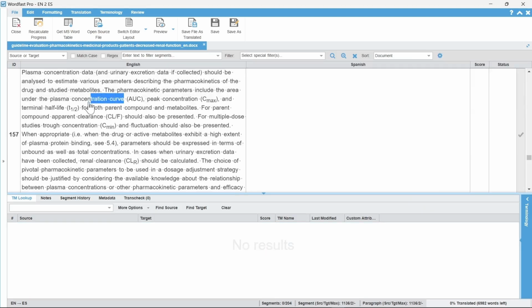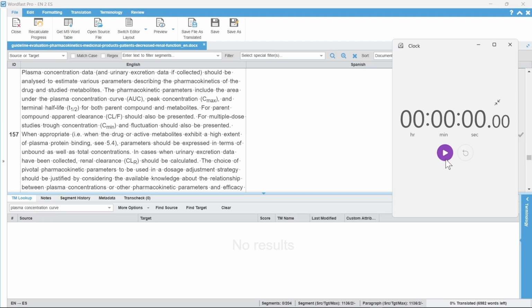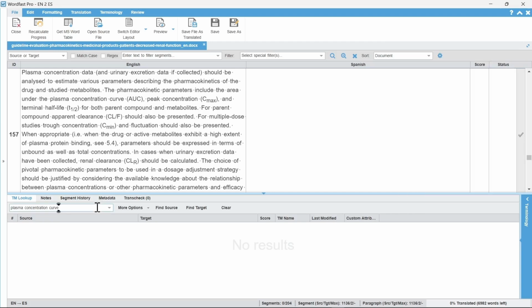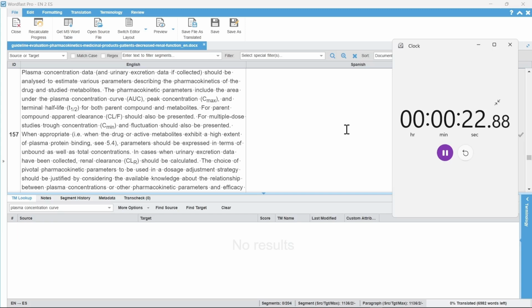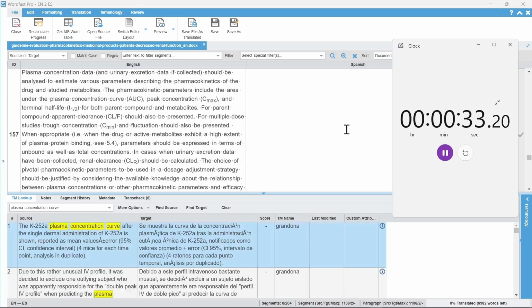Okay, so let's try with that. Plasma concentration curve. Okay, so starting the clock and starting the search. And there we go. So it took a bit less than 34 seconds to find these 3 words in the translation memory. So let's remember we have here 51 million translation units.